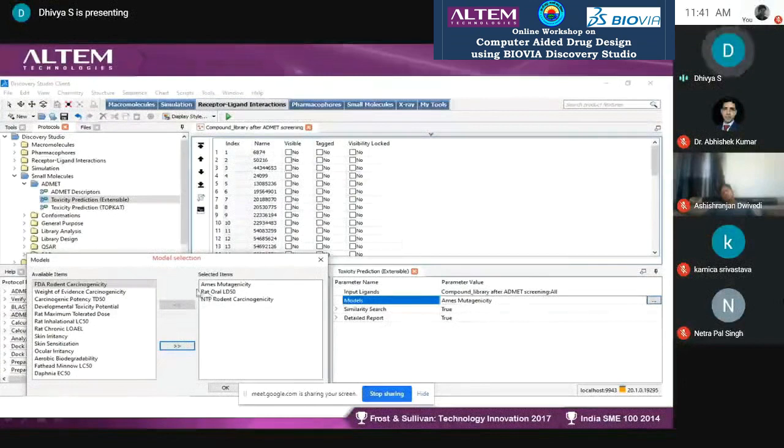So, Ames mutagenicity, rat oral LD50, the lethal dosage, and then the NTP, National Toxicology Program, based rodent carcinogenicity, and FDA, Food and Drug Administration, based rodent carcinogenicity. That means the data are all obtained from these external sources and then built in Discovery Studio using QSTR, which has been given as an input for our users. So we have input compounds and select the model. It is not restricted. Even if you select all the models, you can give them for a similarity search.